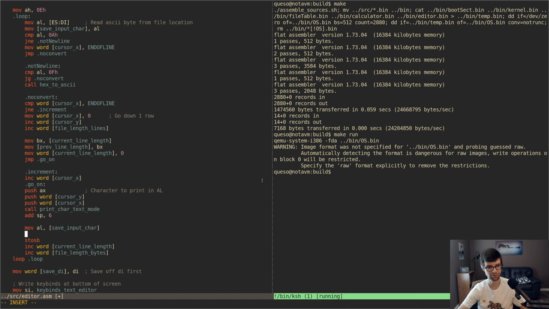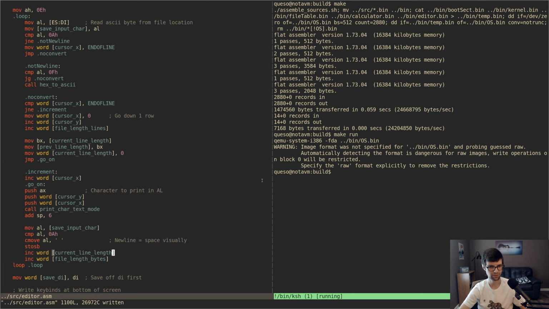So this I can use compare move, so that'll be different. I don't know if I can use it with 8-bit registers, but we'll see. So let's compare AL with 0A. We'll do C move equal. We'll do AL, 20. So 20 is a space. I'll just put a space, easier to understand. So we'll use a space for new line characters, visually, and in the file as well. That's not good. I just don't want to print that.